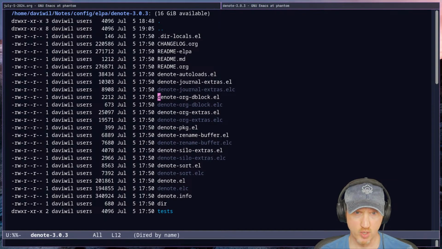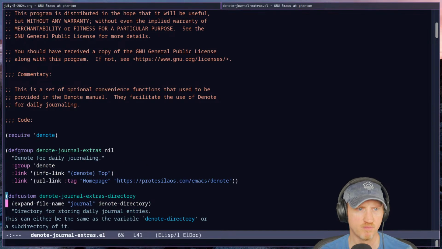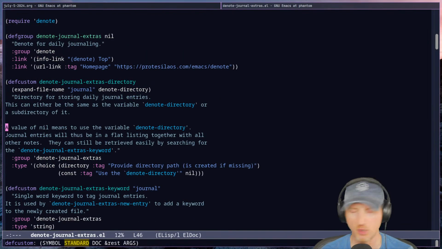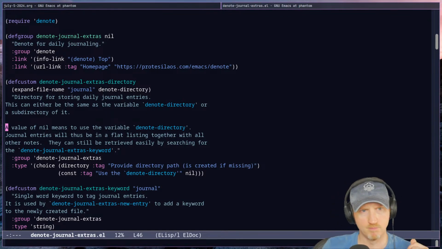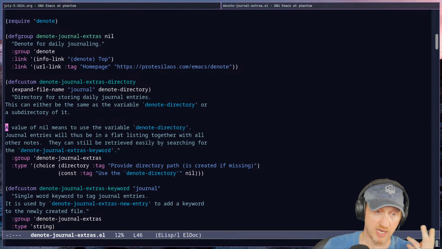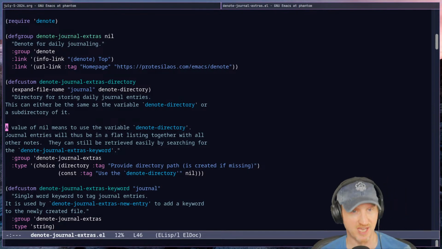So we'll look at the org and dblock stuff in a second. There's also journal extras. Convenience functions for daily journaling. Personally, I don't really feel like I need these because the default behavior of Denote is so useful for journaling that, well, I guess we should just take a look and see what they do, because as of yet, I don't really know why you need it.